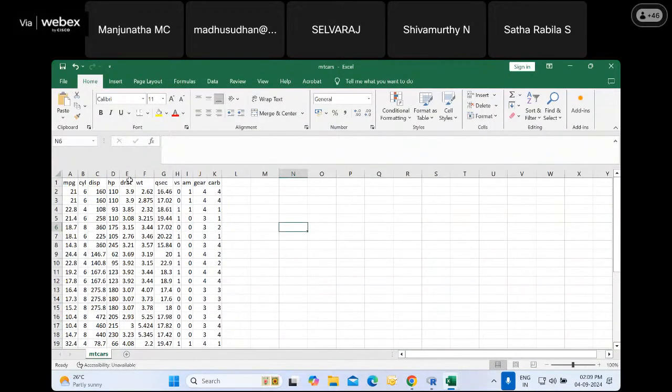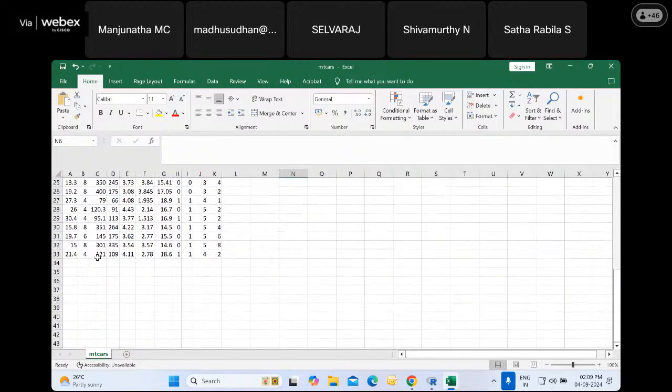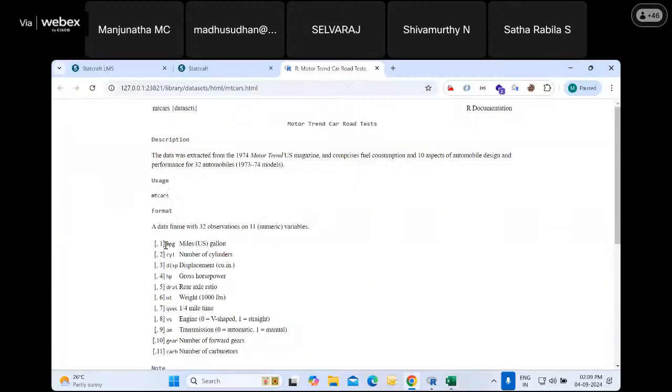The first is the headers or the column names, and this is the number of rows it has, and for each variable what it tells. Okay, mpg is described as miles per US gallon, and cyl is the number of cylinders. This is the cars data set. Basically, for each car, how many cylinders it has.